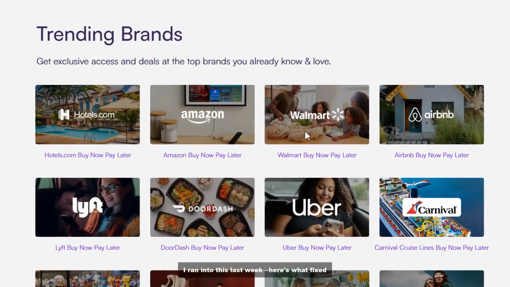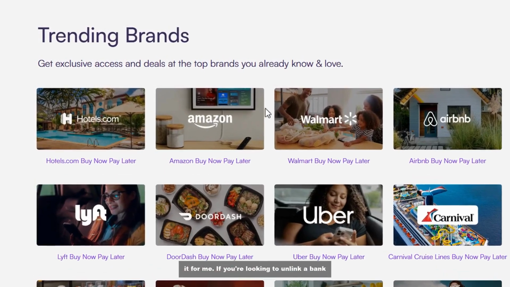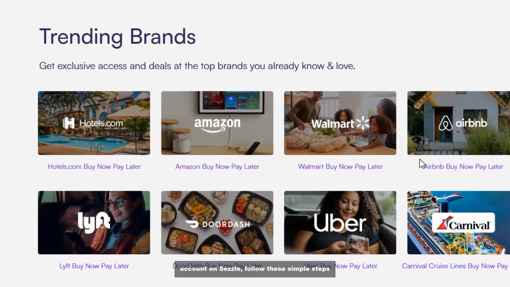I ran into this last week. Here's what fixed it for me. If you're looking to unlink a bank account on Sezzle, follow these simple steps to get it done quickly.